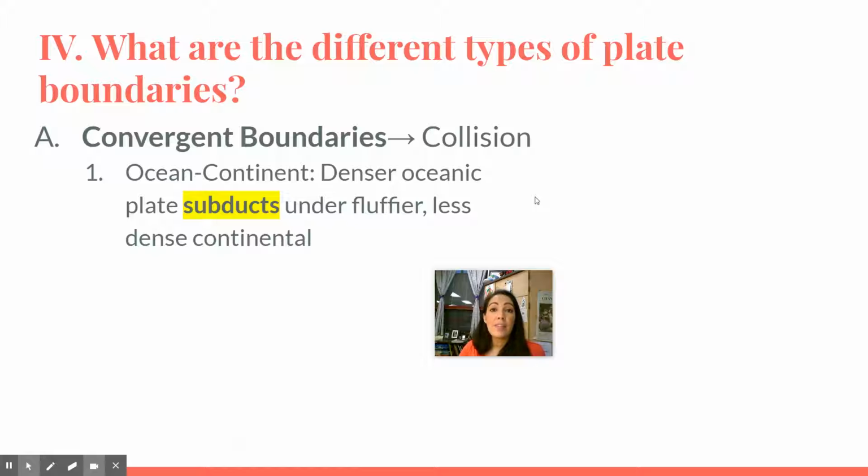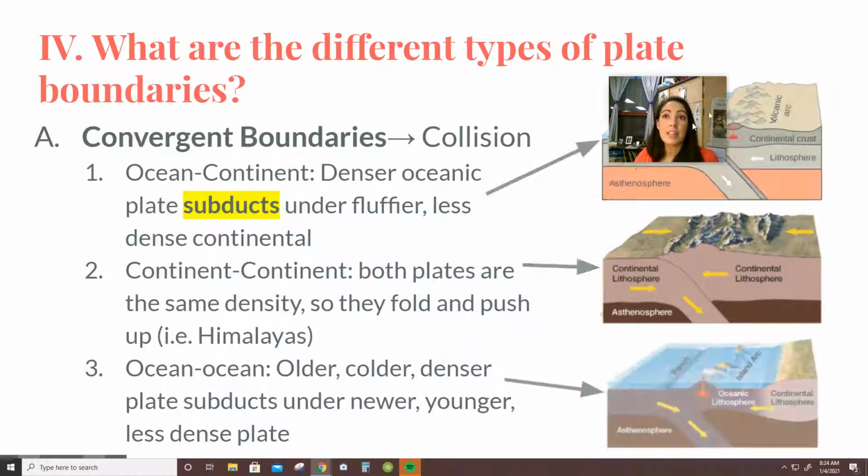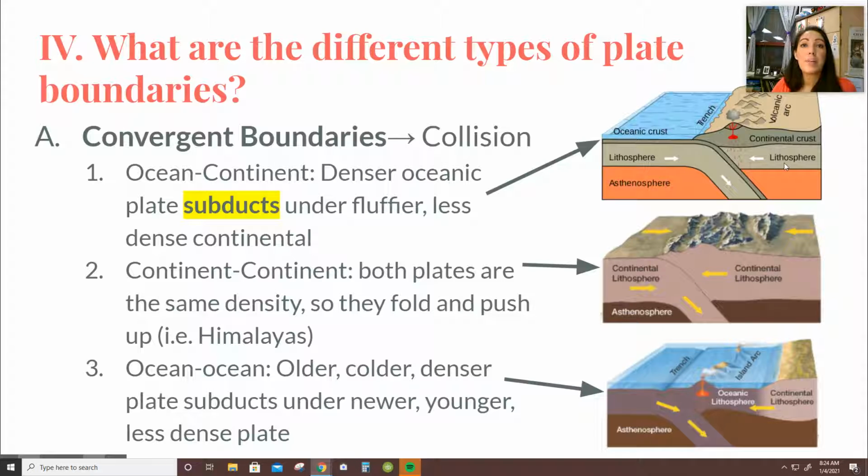So we have a couple of different types of plate boundaries that we'll see here. I'm going to move my video up there. The first one is your convergent boundary, where those plates are coming together. There are 3 different kinds of convergent boundaries, and I think convergent is probably the most complex of all 3 types of boundaries.